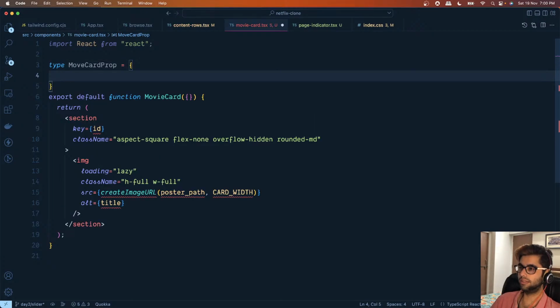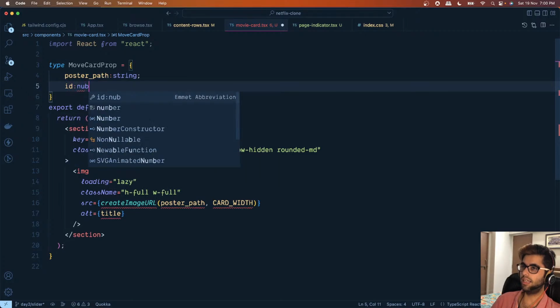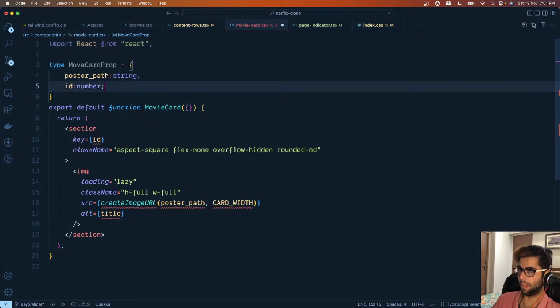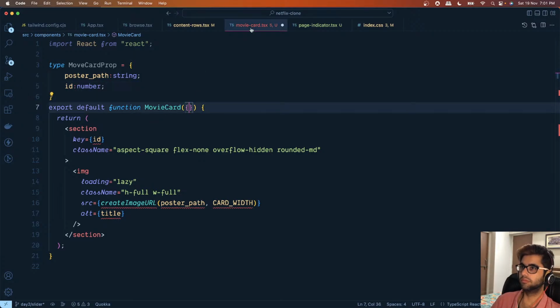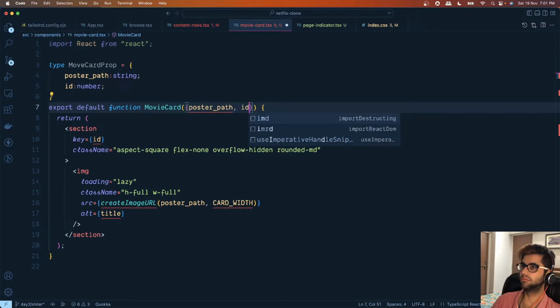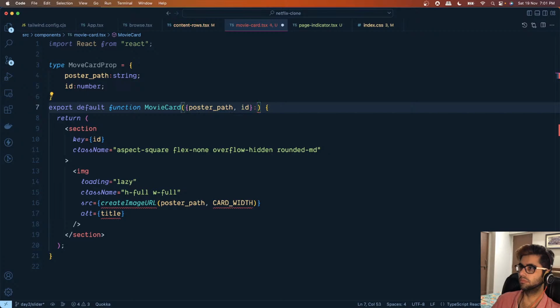So this is going to accept a poster path, which is going to be a string, ID, which is going to be a number, and this is of movie card prop type.